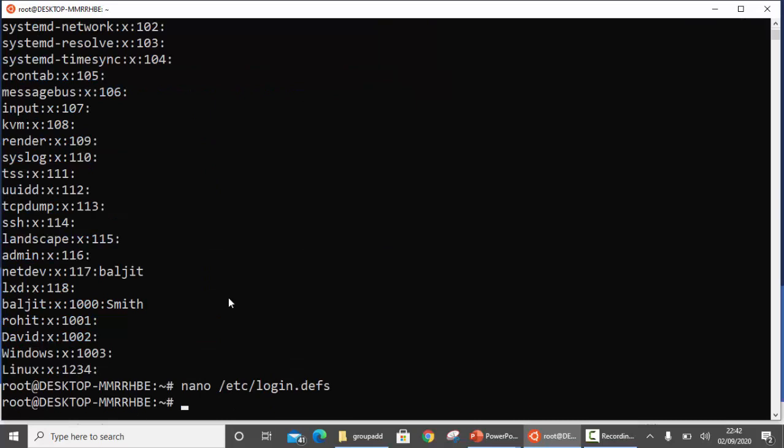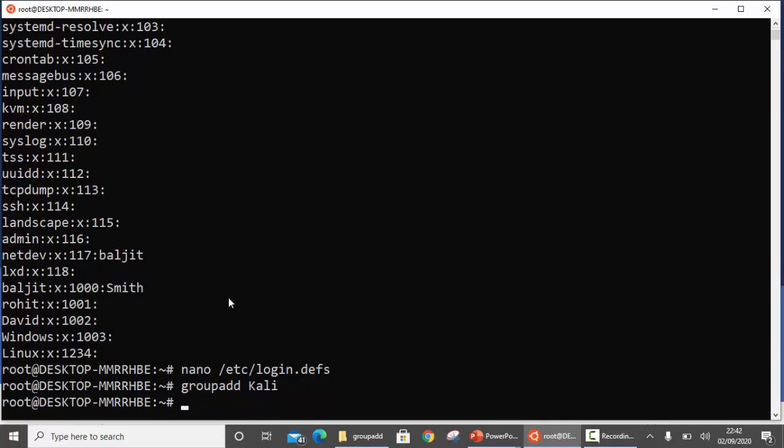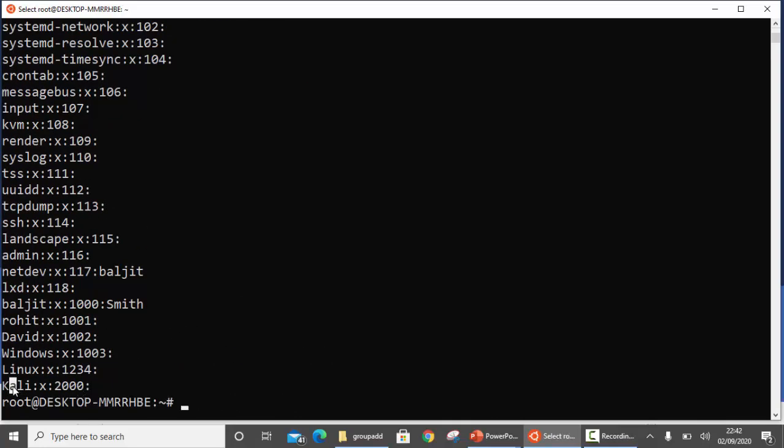Now I want to create another group, groupadd, and the new group is suppose Kali. I've already changed the defaults. So if I check the /etc/group file, you can see that now the group Kali has got the GID as 2000. If I had not changed the value in the login.defs file, the group ID would have been 1235, the next ID after the previous group.